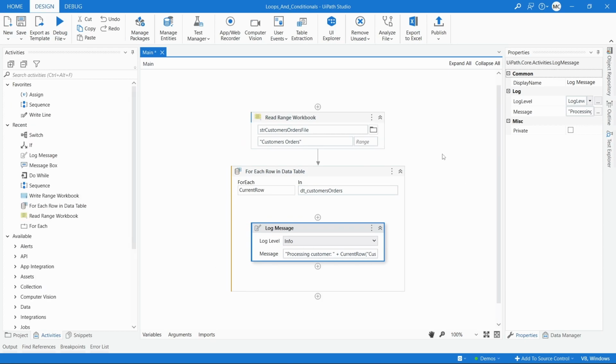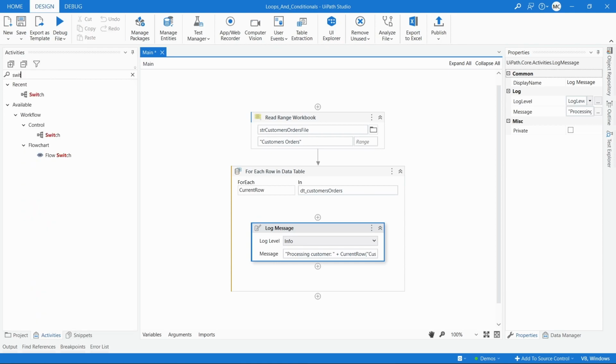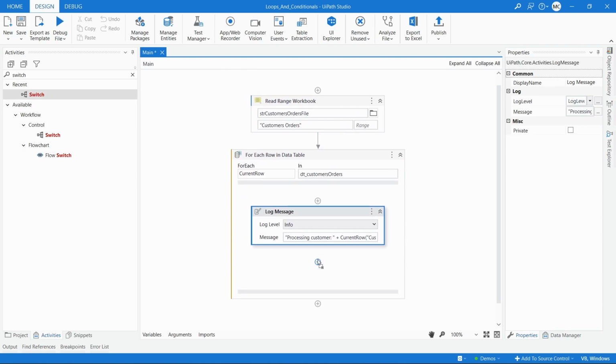So now that we are able to process each customer order, let's set up our first validation, that will be to check the order status. And we have some ways that we could use to do it. The one that we'll use is by using the switch activity. So here on activities, let's search for switch. And let's drag it after the log message inside of the for each row in data table activity.